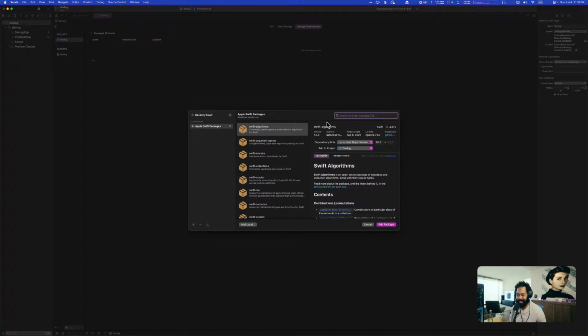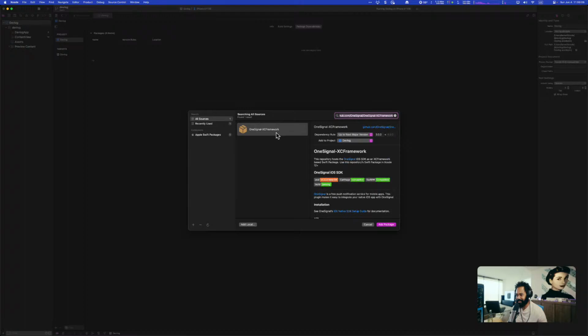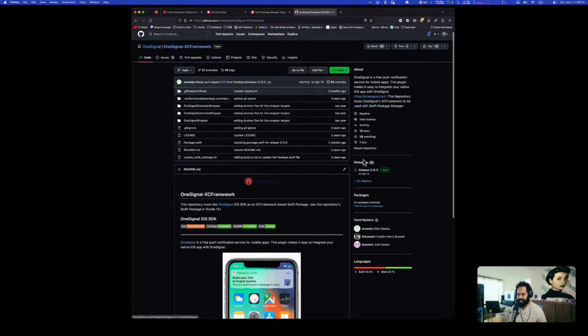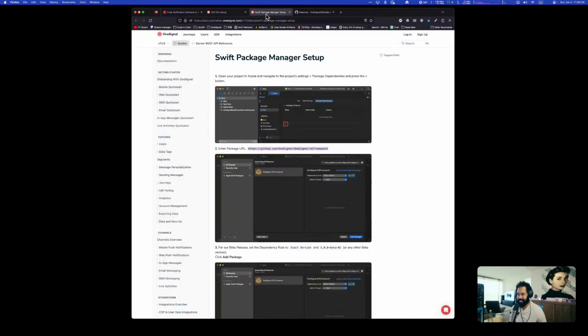But to find the package, you just put the URL here and it'll pop up here. Now we can also set up the dependency rules and all that other kind of stuff. So I don't want to select this version. I want to select another version. So if we come into releases, we'll see here that we have release beta 5, all that other kind of stuff. So that's what we want to put in there.